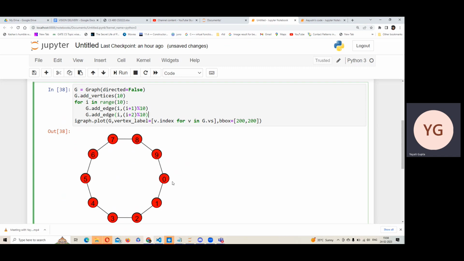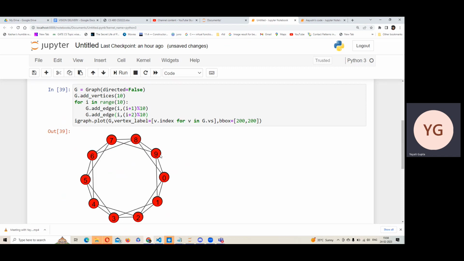So you see what I'm trying to do. I'm not only connecting 0 to 1, I'm also connecting 0 to 2. And then I'm not connecting 1 to only 2, I'm also connecting 1 to 3, and so on and so forth. Let me just run this, and this is the kind of network you end up getting. Do you see what is happening here for each node? If you look at each node, it is connected to one on its left, one on its right, in clockwise and anti-clockwise direction, and then to one more.